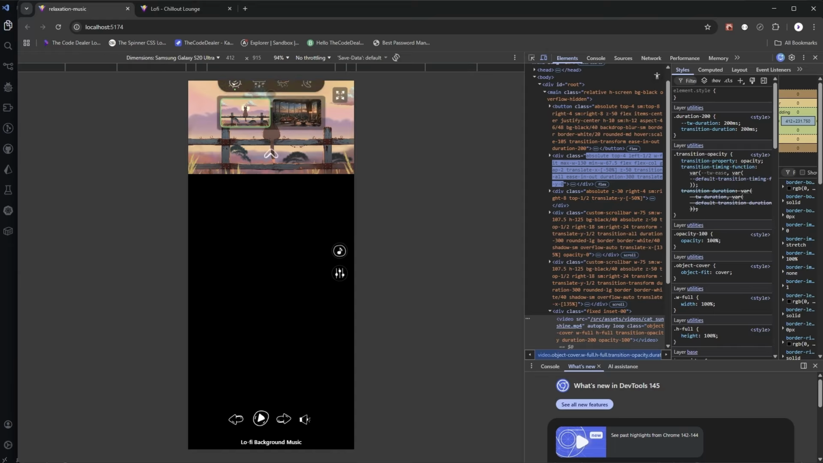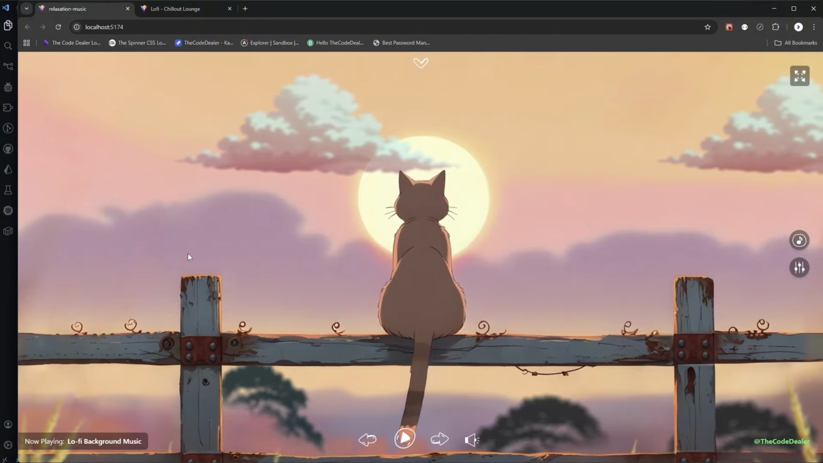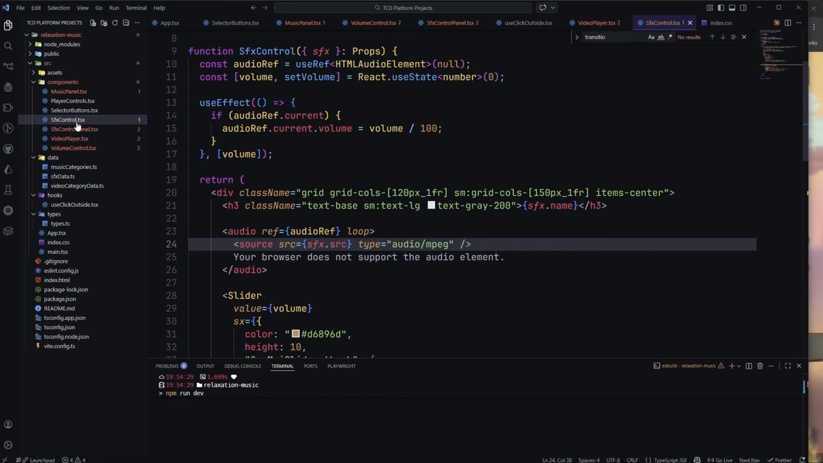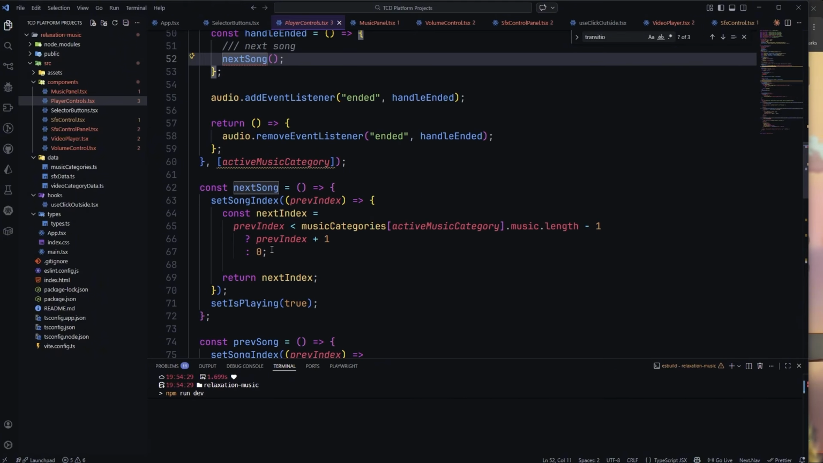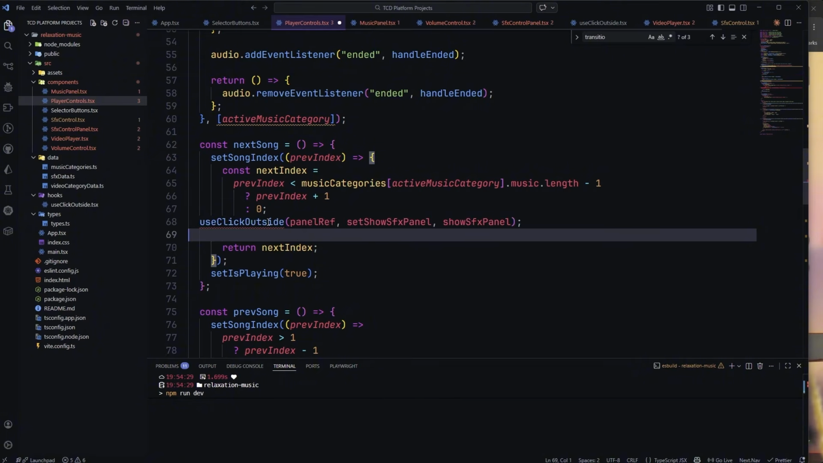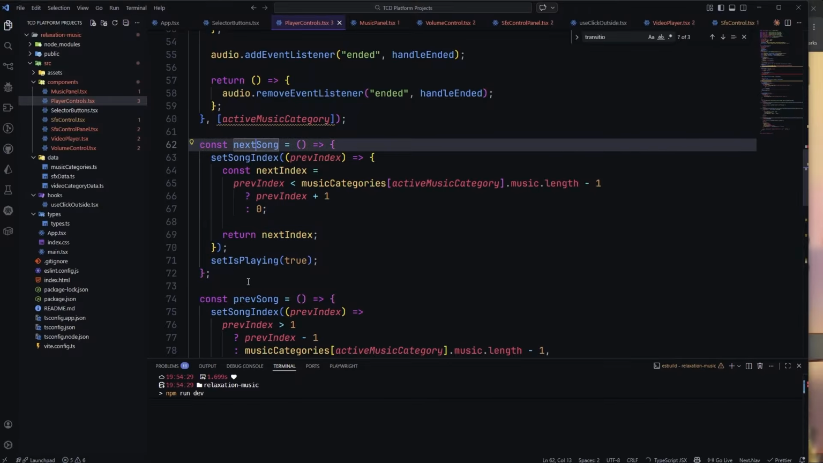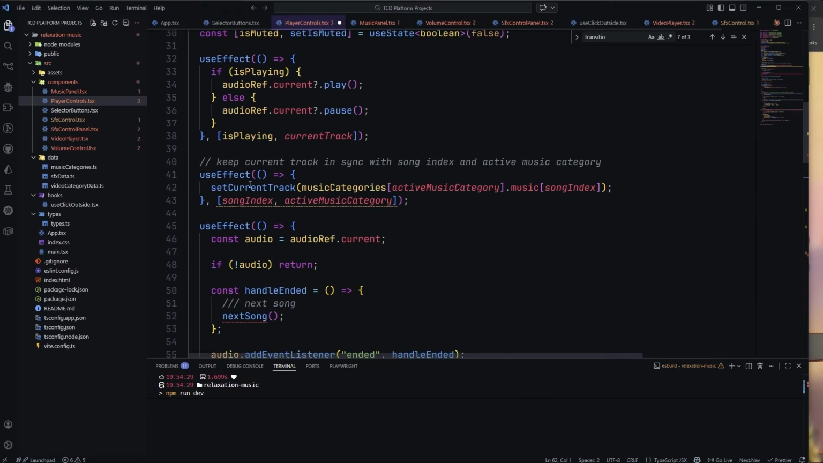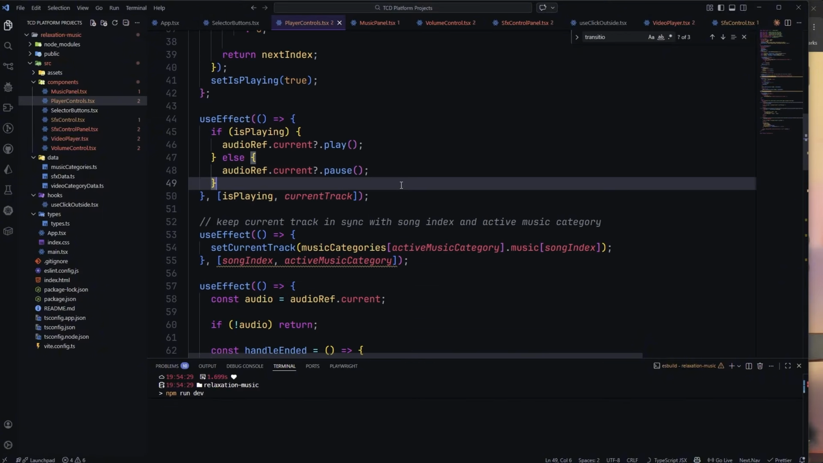Let me see. Okay, yeah, when I click, it's opening up the sound. That's good. The other thing, let's see what we want. Player controls. So next song. Actually, I made a mistake here. There should be this set is playing. Yeah, should be outside, not inside. I think I'd put it inside here. It should be outside, and then next song. So this is not hosted. Let's put it at the top. Let's put it here.